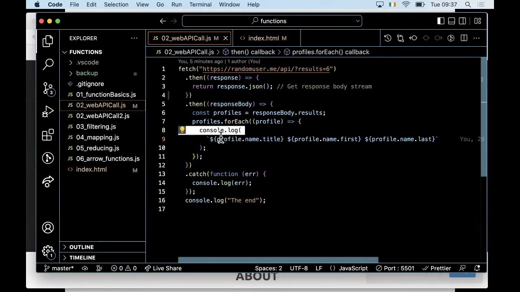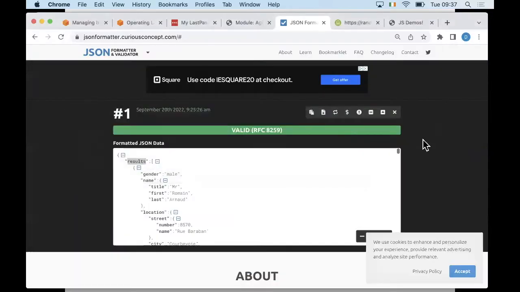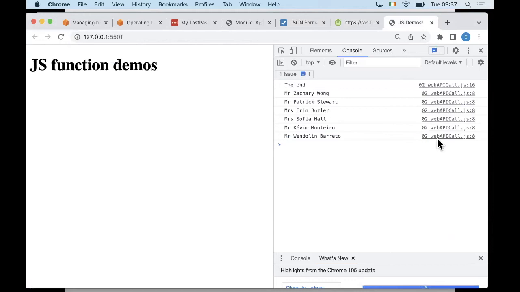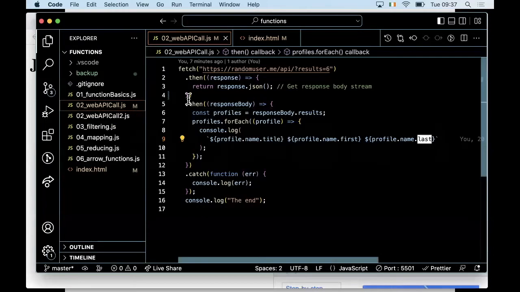If you see the console.log, it looks like it's extracting the person's title and their first name and their last name. And that's consistent with what we see over on the right. And I did ask it for 6 profiles, so I've got 1, 2, 3, 4, 5, 6. That looks right. I'm going to pause for a second in case there are any questions.